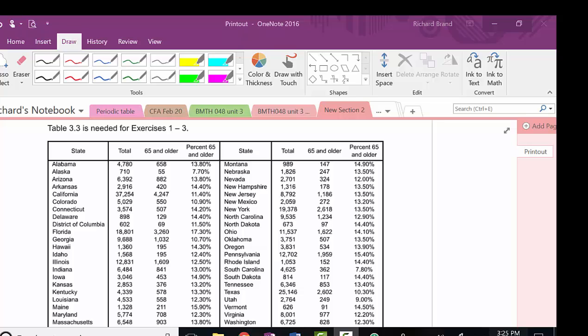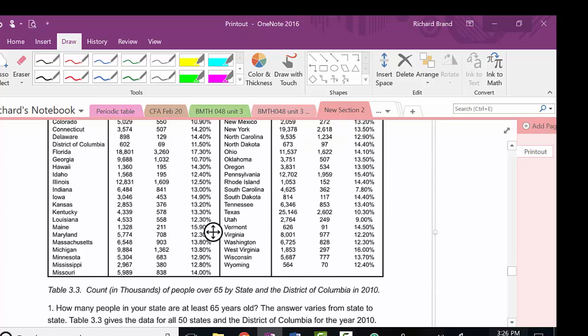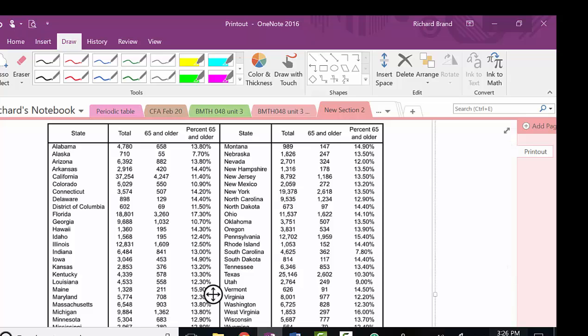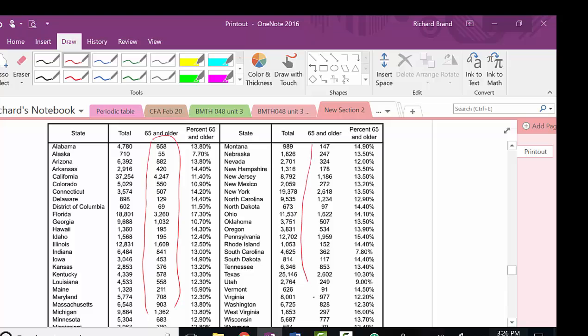So sometimes when you use technology to make a histogram, it's easy to play with the bin widths, like so. Here's some data for the age of people 65 and older in various states in the United States of America. Within this table, I'm going to be peeling out that data, from those two columns, and putting it into an Excel spreadsheet to make a histogram.